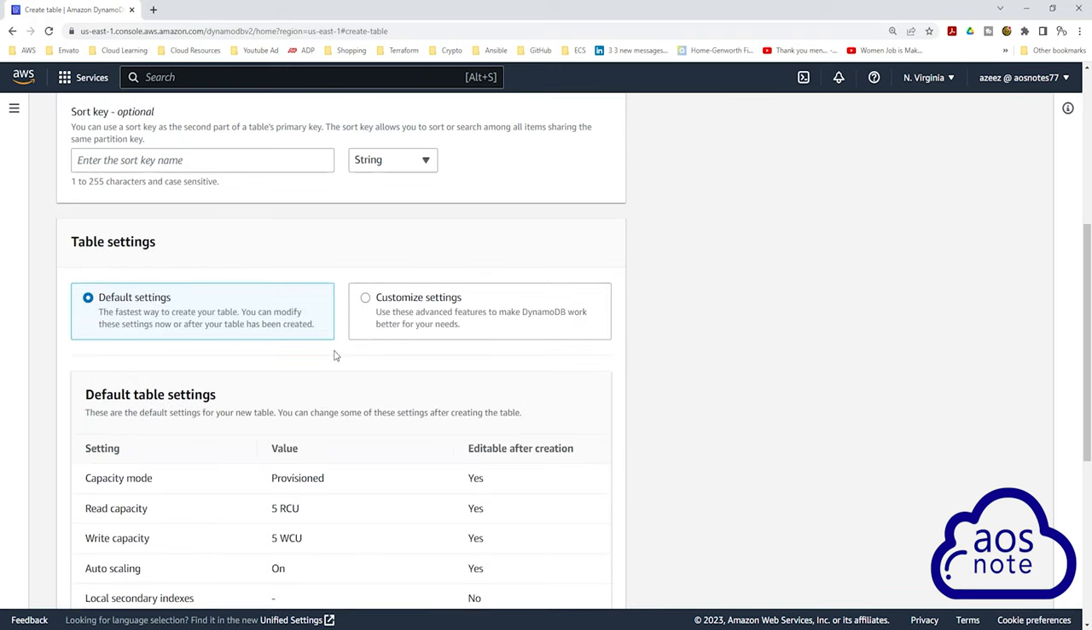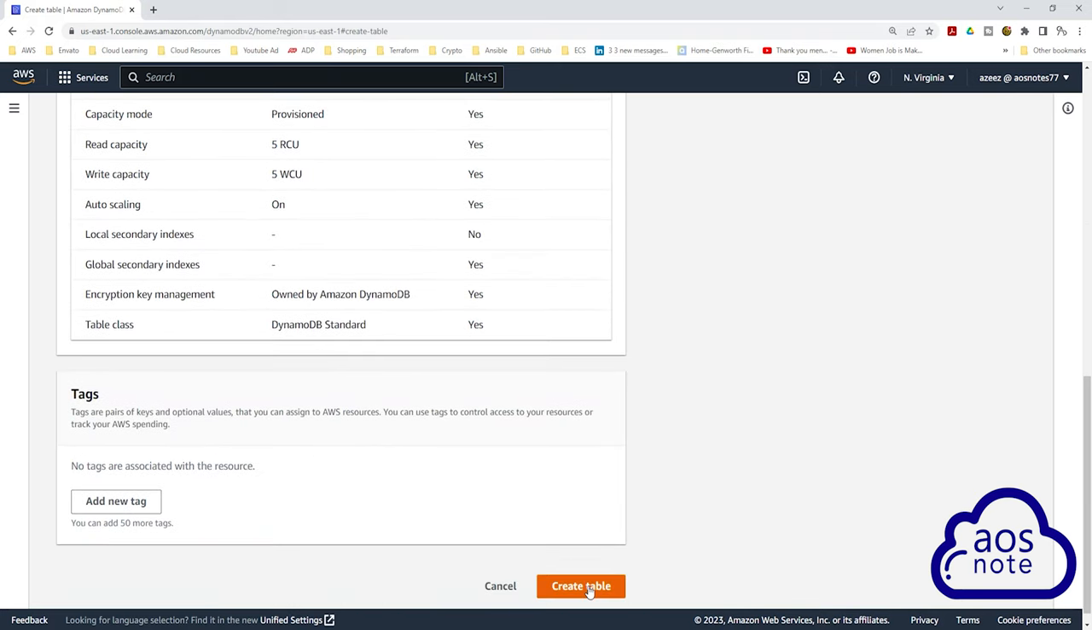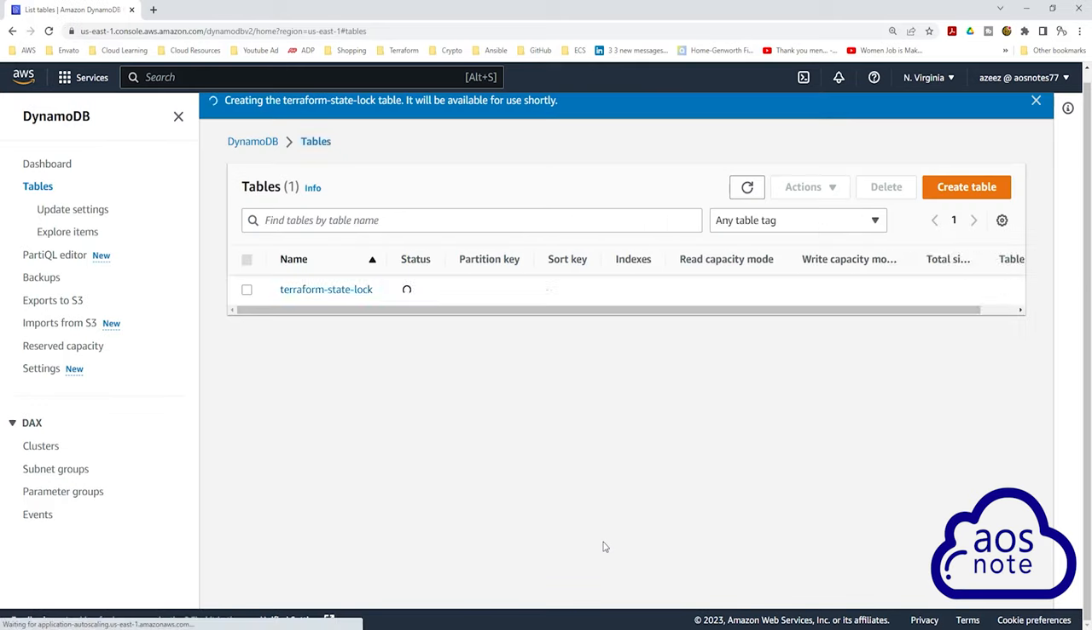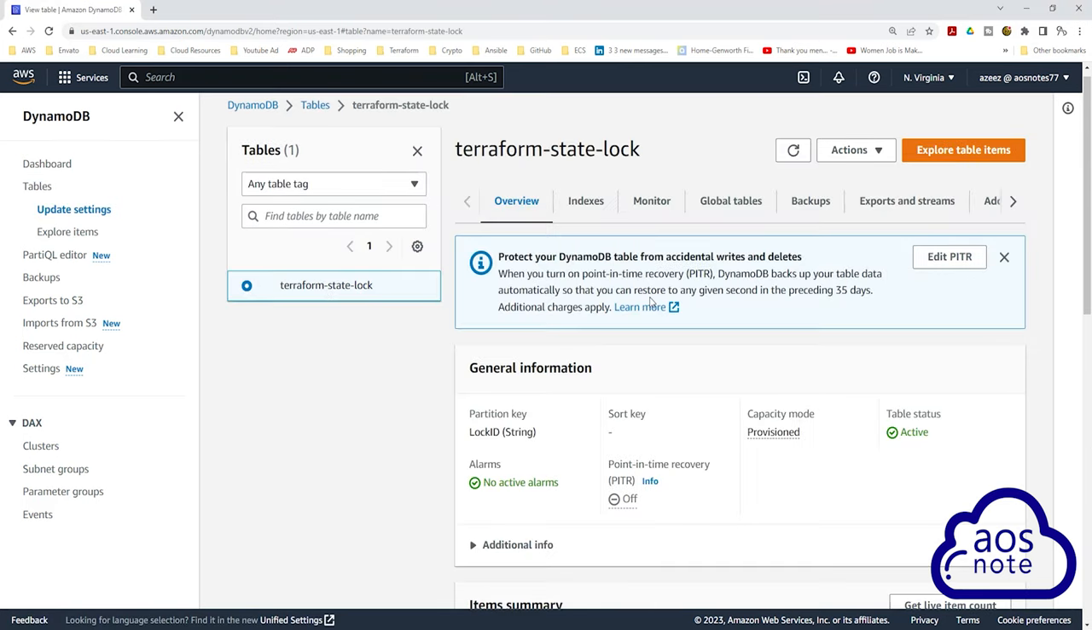We will leave all these other options as default, scroll down, and click create table. And there you go. We are now creating the table and we will wait some time for the table to be created. After waiting a couple of seconds, the DynamoDB table has been created. And this is the table we will use for the Terraform state lock.